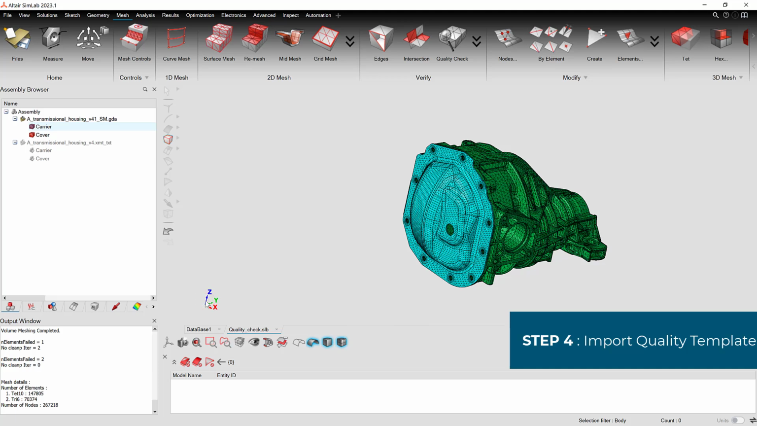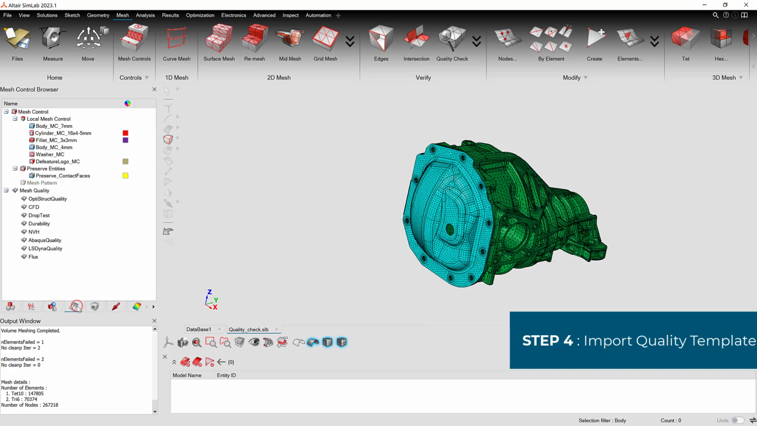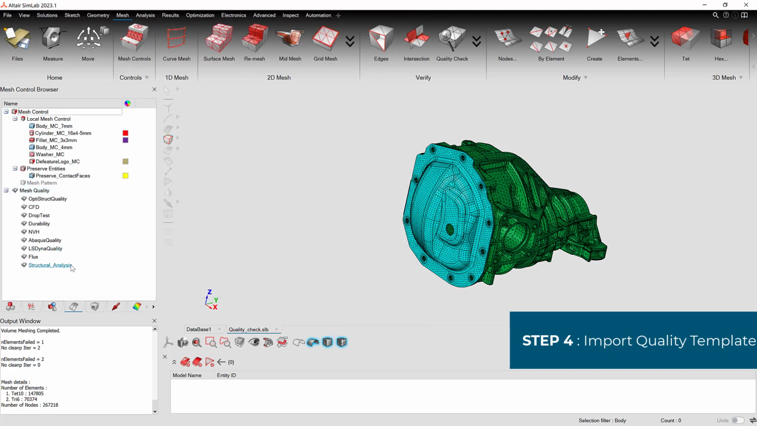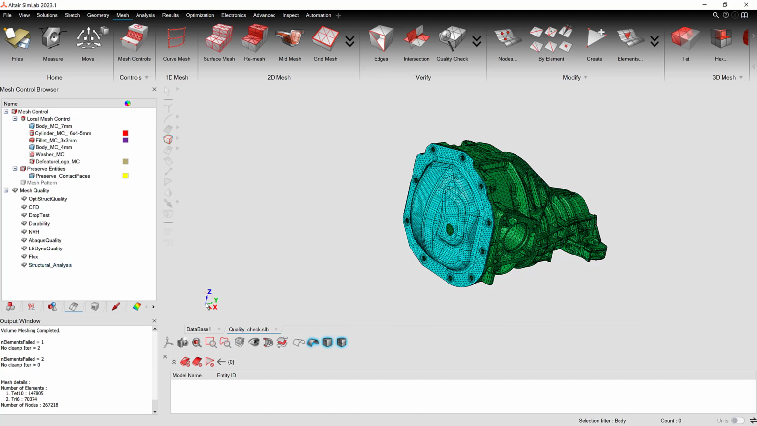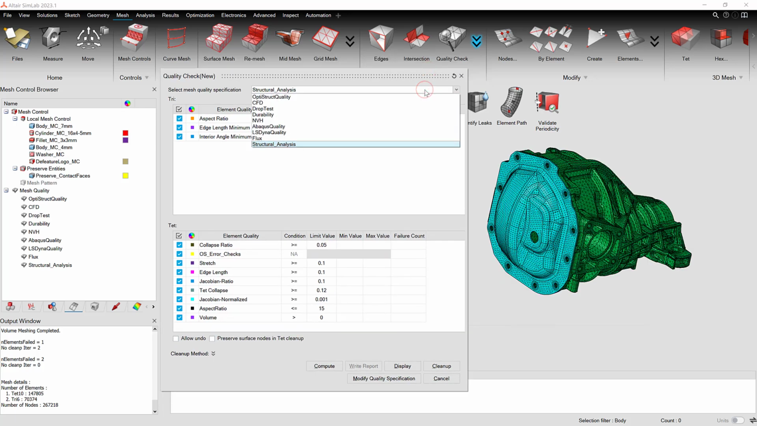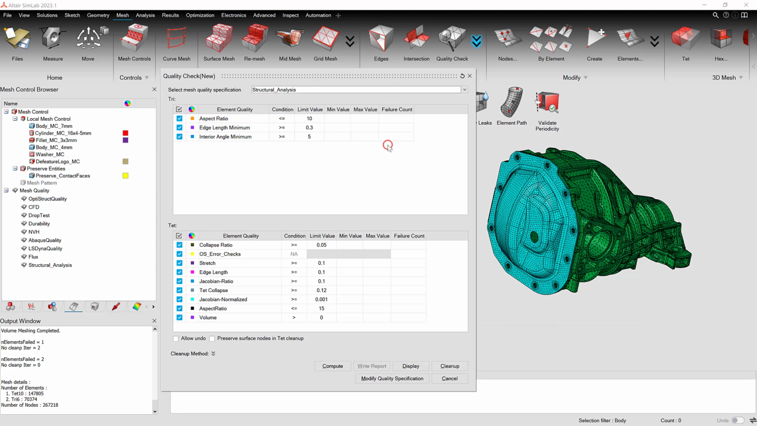The fourth step is to import the quality template. For that, go to the Mesh Control browser, right-click on the mesh quality and import the template. So once the template has been imported, go to the quality check, select the quality check new option, and then select the quality template that has been imported, which is the structural analysis.